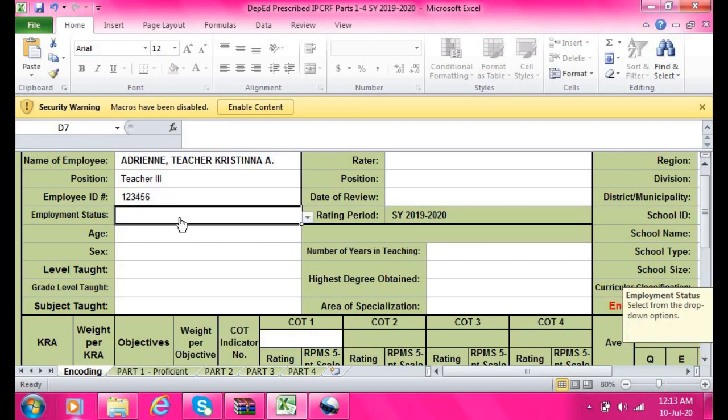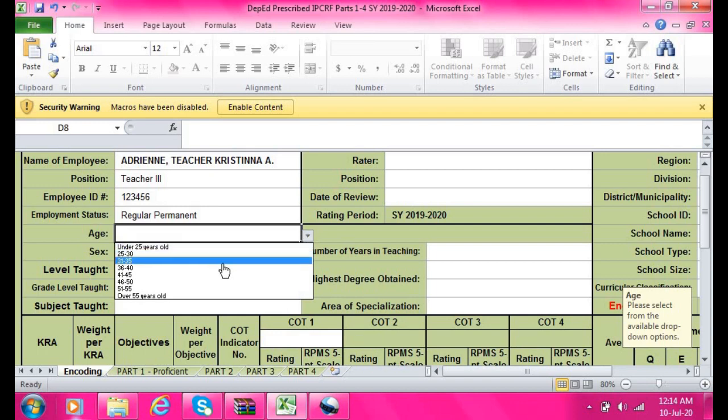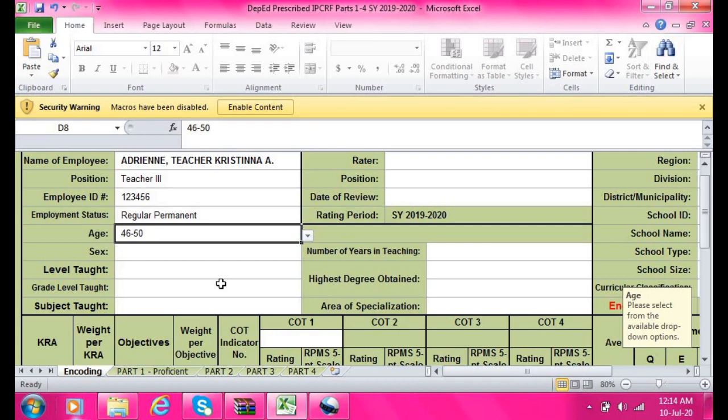For the employment status naman po, we have drop-down list. Click lang natin tong arrow. We'll choose from regular, permanent, provisional, substitute, and contractual. So I will choose the regular, permanent. For the age, we have drop-down button. So I will choose, for example, 46 to 50 if that's my age. So for sex, there is a drop-down list, male or female.